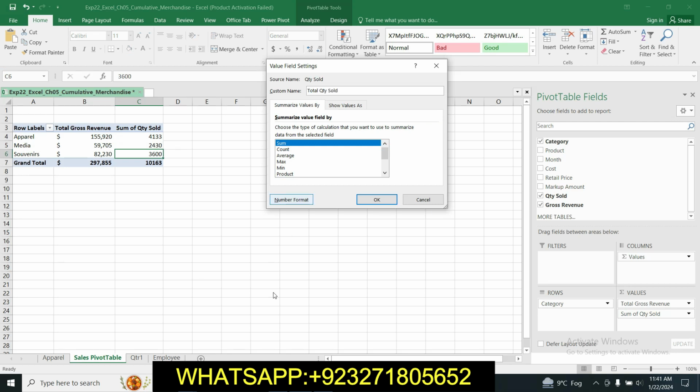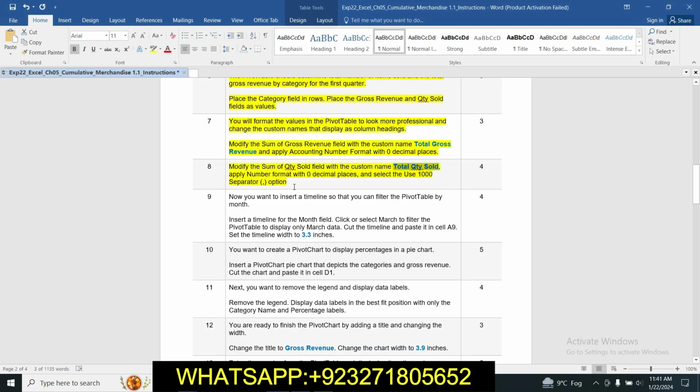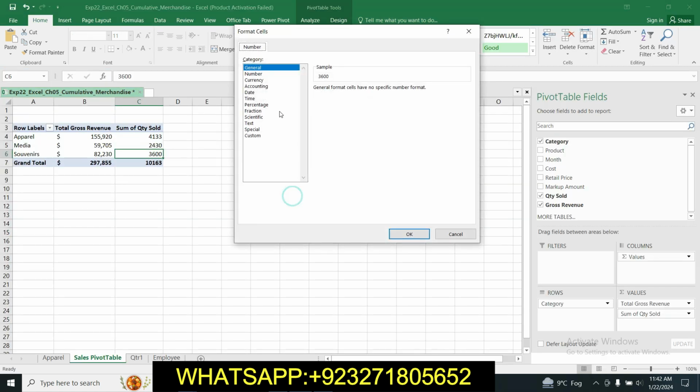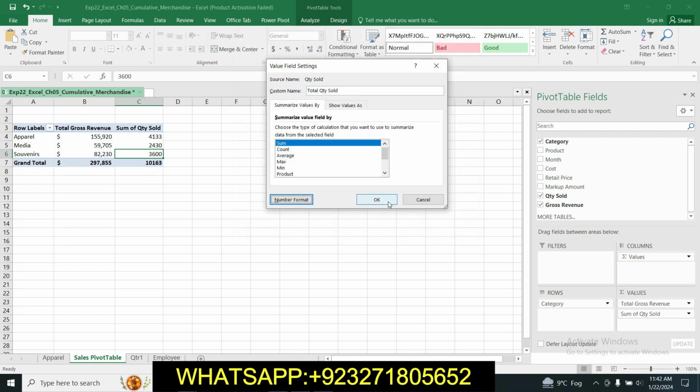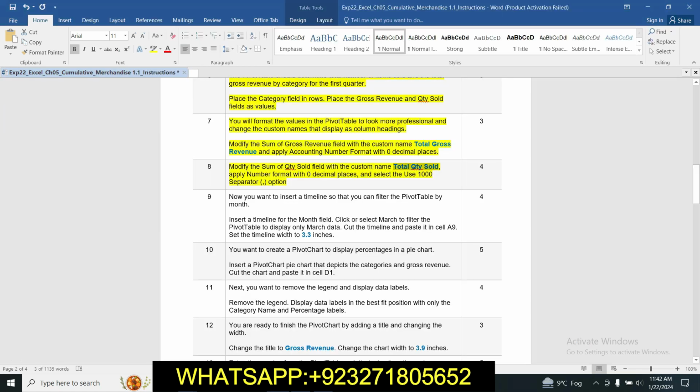So we will change the custom name and change the formatting with 0 decimal places. So click on number format, and here we will select the number and 0 decimal places, and also check this box to use the 1000 separator. Click OK, double click. So step number 8 is done now.